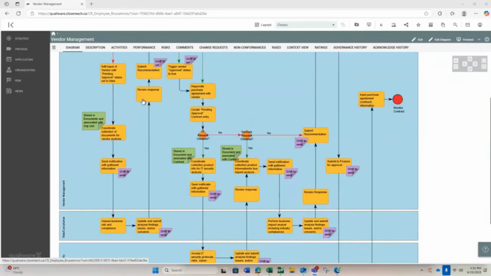Are there any questions on that? I know it's a lot, but I just wanted to show everybody the full vendor management life cycle.